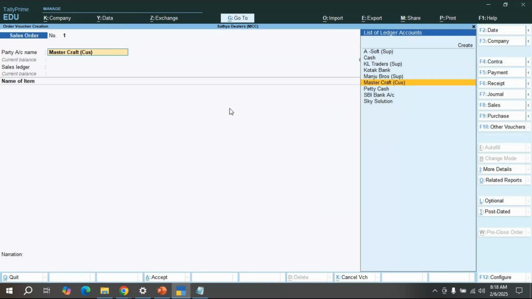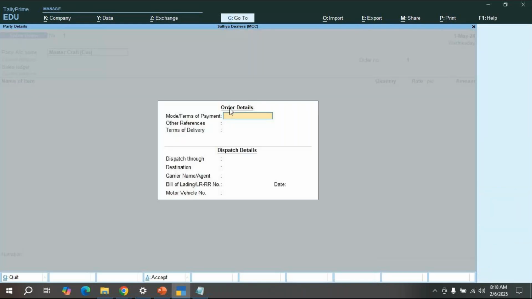So we created the Mastercraft customer, then press enter. If I press enter, the order details information will come. All the information we have to type in that. So mode of payment, any other person for reference numbers or contact numbers, anything we have to give here. Terms of delivery, how we are sending the product. So dispatch through, where we are dispatching, destination, that place name, that driver name, then bill of landing, which date goods is going to landing, the vehicle number, the entire data we have to mention in that. This is the order details option only.